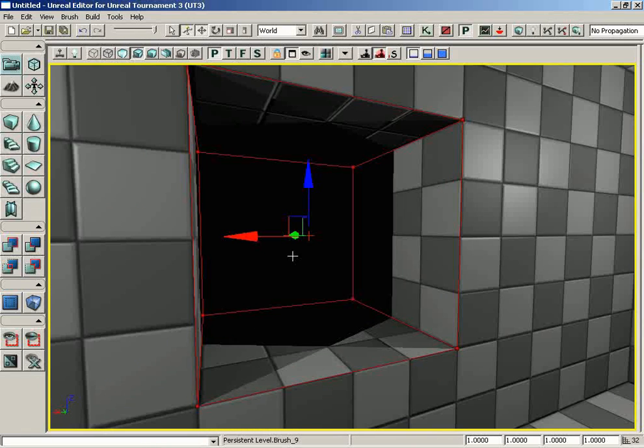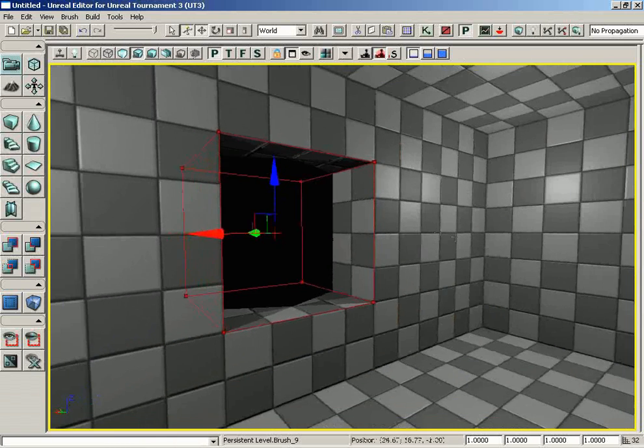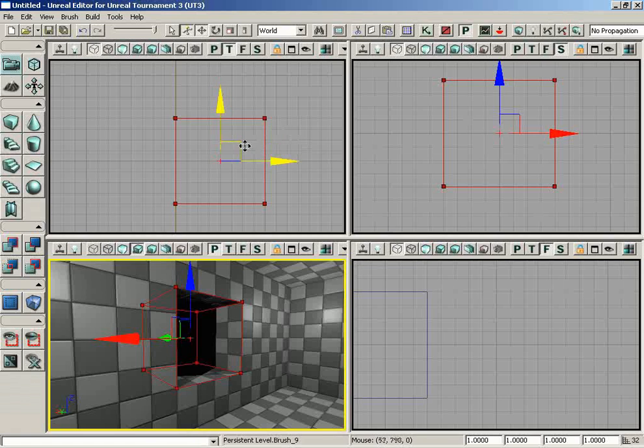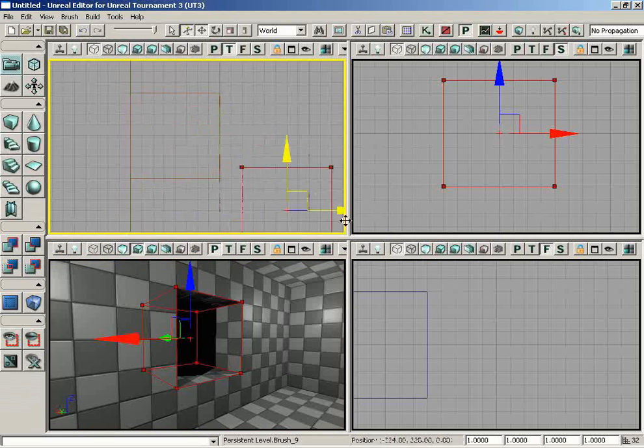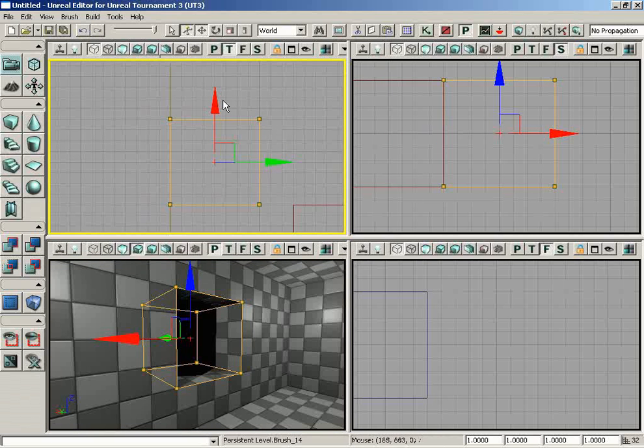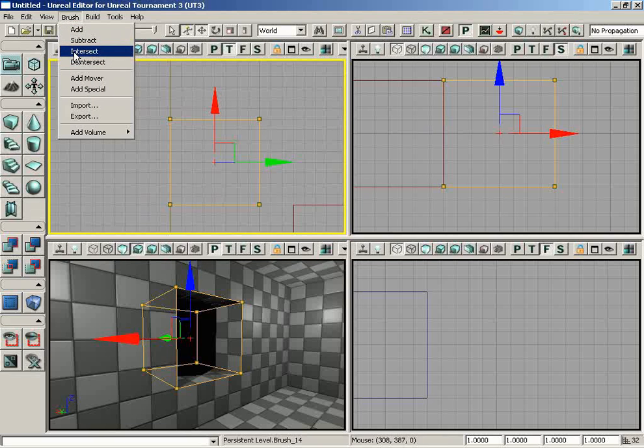So let's go ahead and expand that. You can have a quick look at that. But it's not necessarily like we've actually carved out geometry. Technically, what we have done is we have created a subtractive brush. And if I move the red builder brush out of the way, we can see that as a yellow highlighted brush.